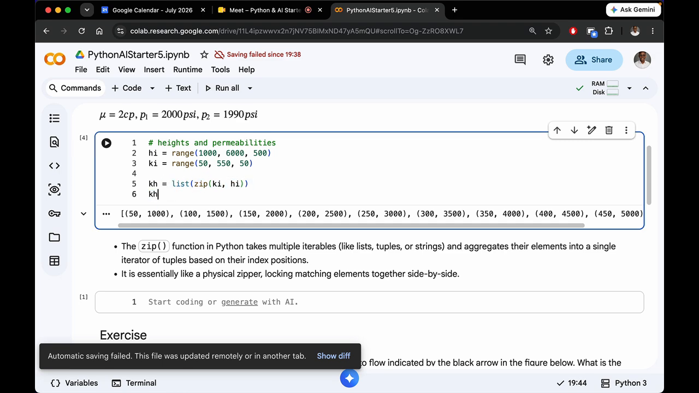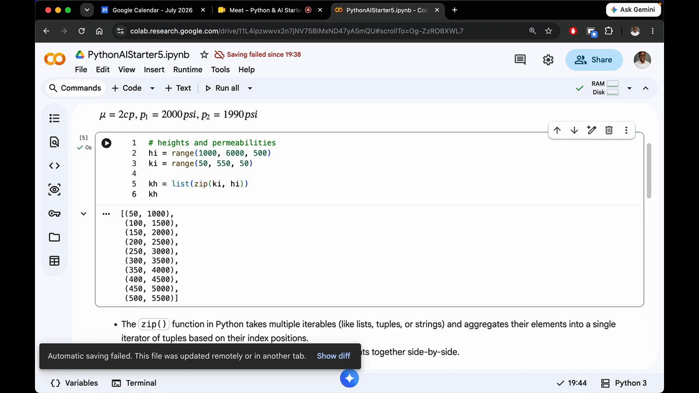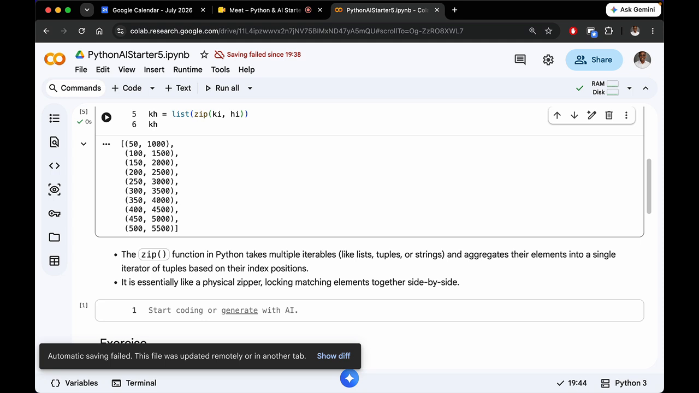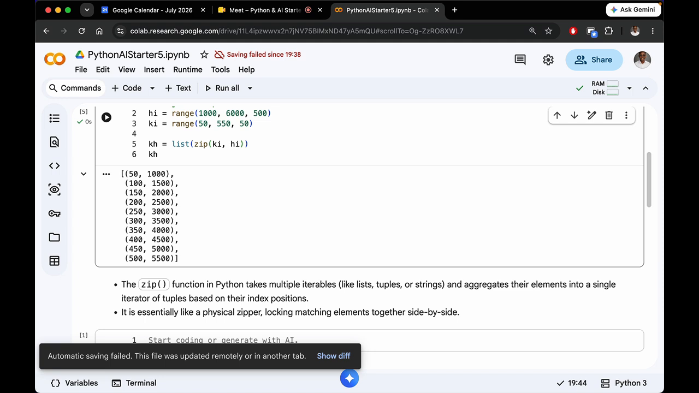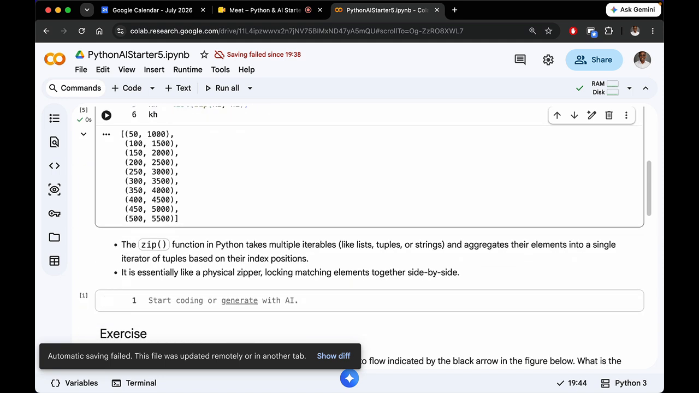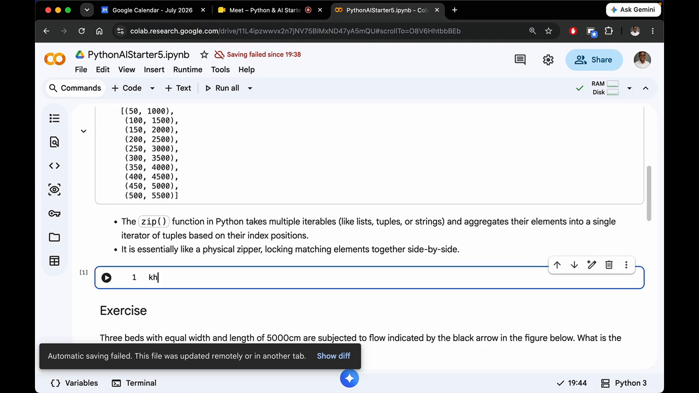I'll not use the print. Let me just use it so that we can see it. Okay, so we have a list that has each of the heights and permeabilities as members. So all we have to do to multiply each of the members is to use the list comprehension: x times y. I'm assigning x to the k and y to the h, for x, y in kh.